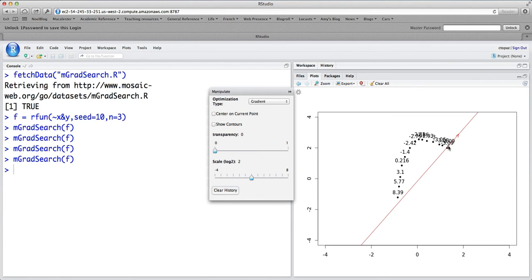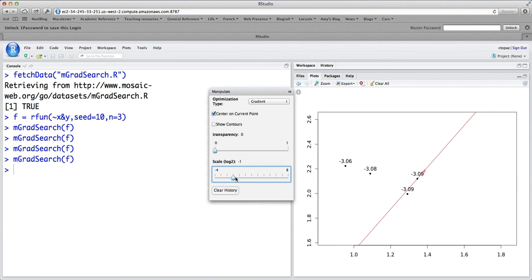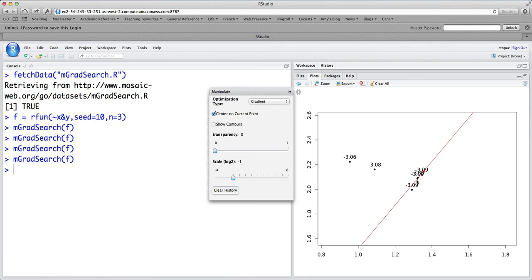Now I get into a situation where the direction of the gradient seems to be changing a lot, even when I take tiny steps. So I'm going to center on the current point and zoom in a little bit. When I do this, the function values I'm getting are all about the same, about minus 3.09. So I'm assuming I found my local minimum. I found my valley. I can now ask to see the contours and see if we were right.